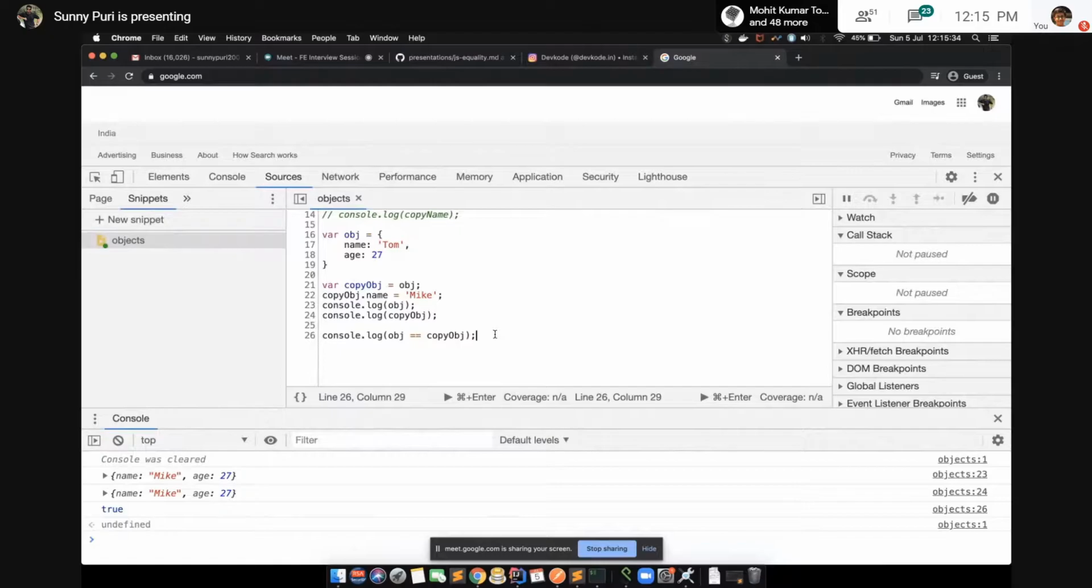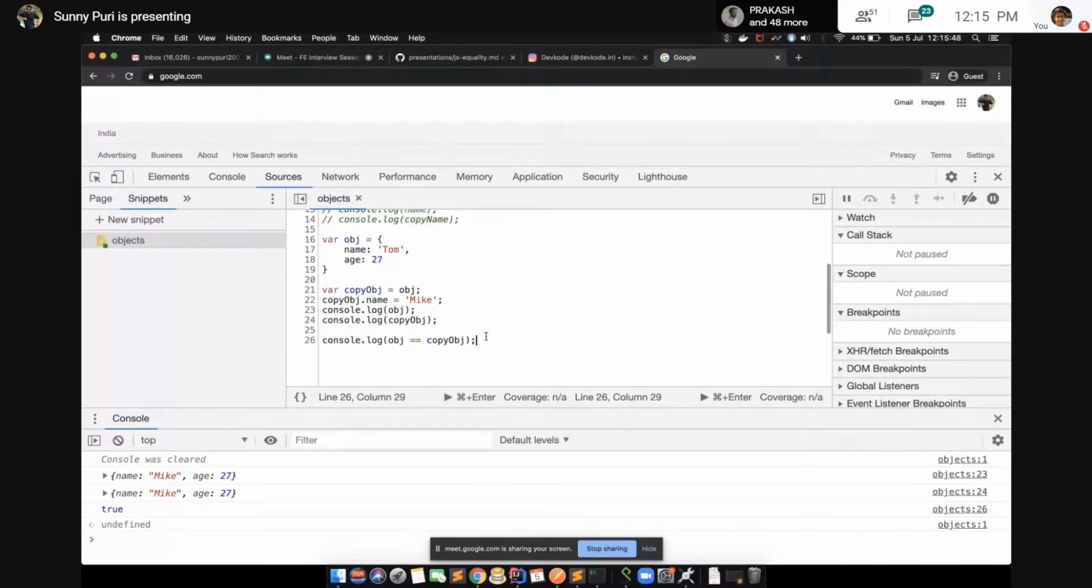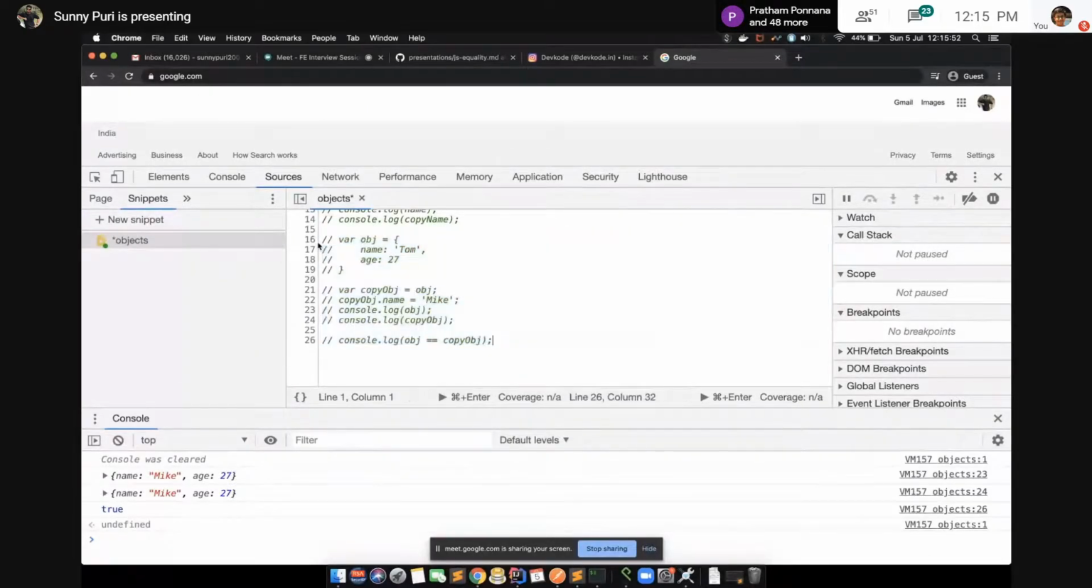Okay, so your question is, will the spread operator fulfill this? To some extent, only at the first level. I'm going to cover this after the session. So in this case, we are just copying the reference. So let's take another example of objects. For example, we have an array.